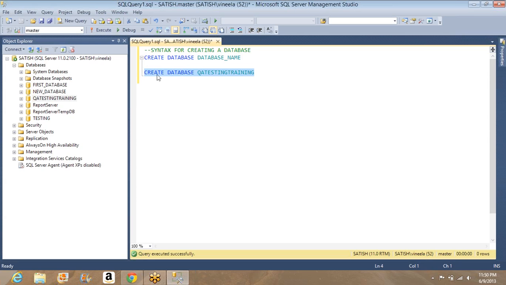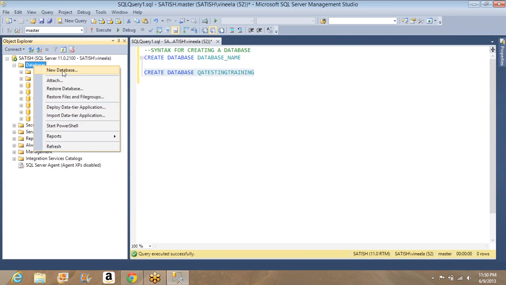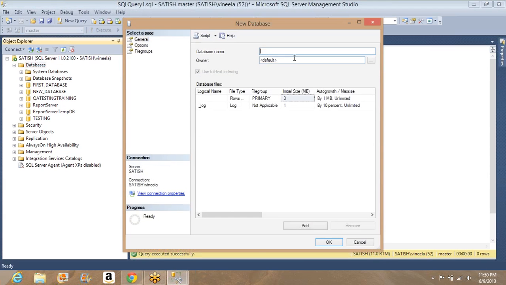So we have used the create command. If we go back to our window, we can see that if we want to create any definition or any structure, we will be using the create command. For creating a database, we have used the create command. So this is creating a database using SQL code.